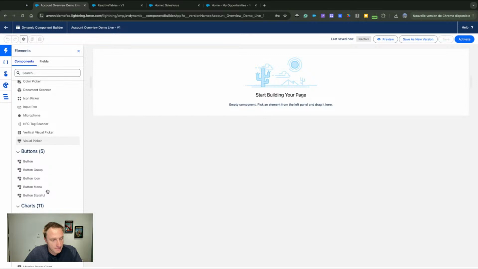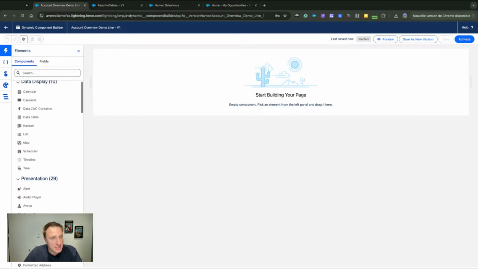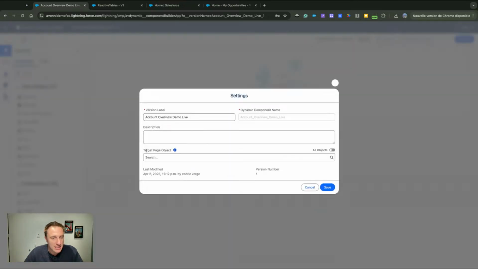custom solution. So, okay, my use case is really to create this dynamic component that will sit inside an account page, so inside a record page. So the first thing I need to do for this is to go to the settings on my component and select a target page object. So it will be placed into the account page, so I need to select the account target page object.